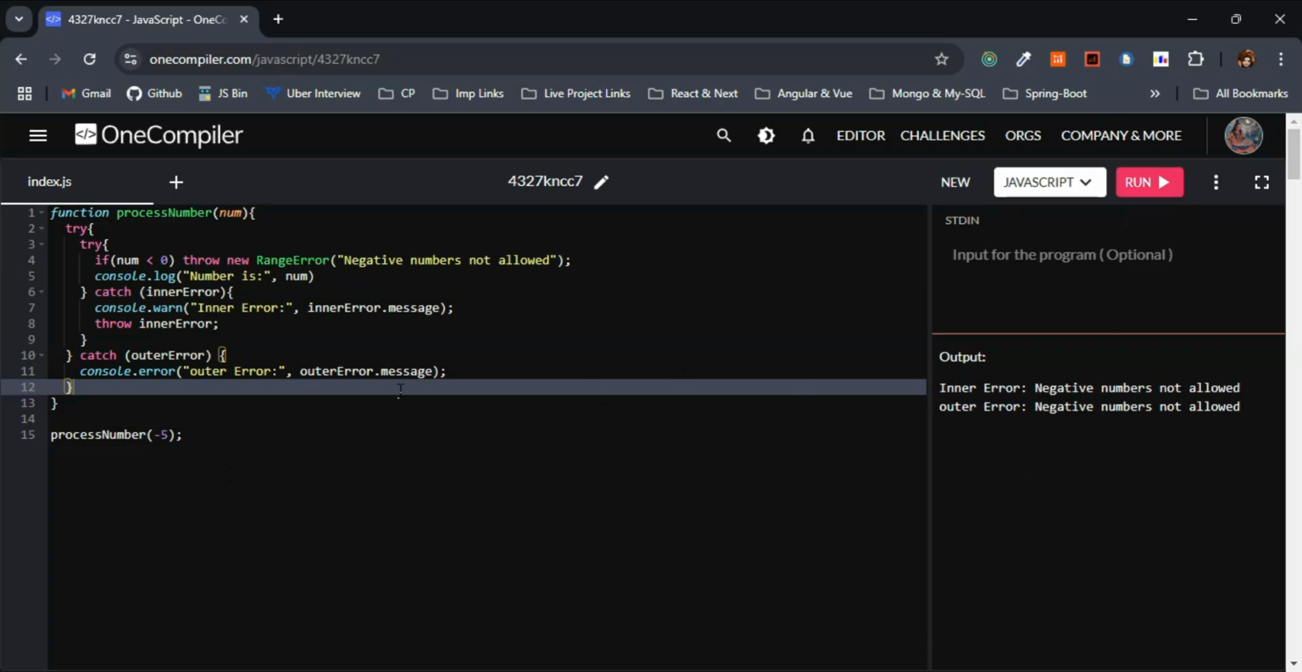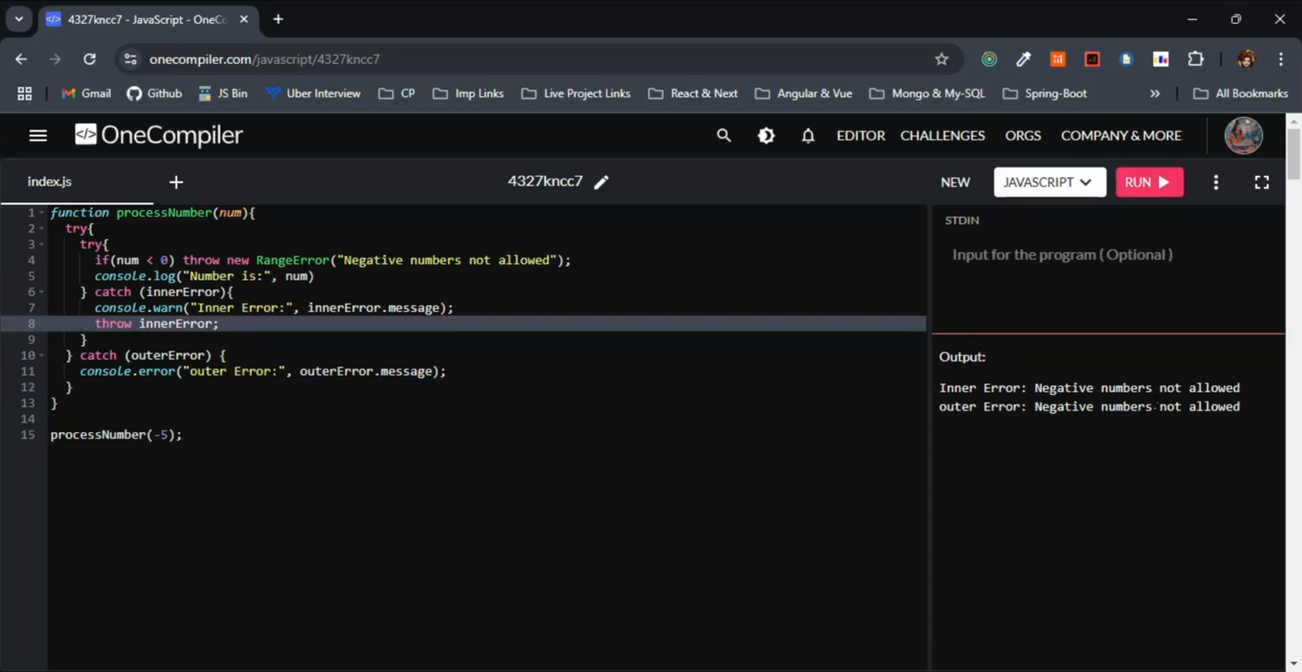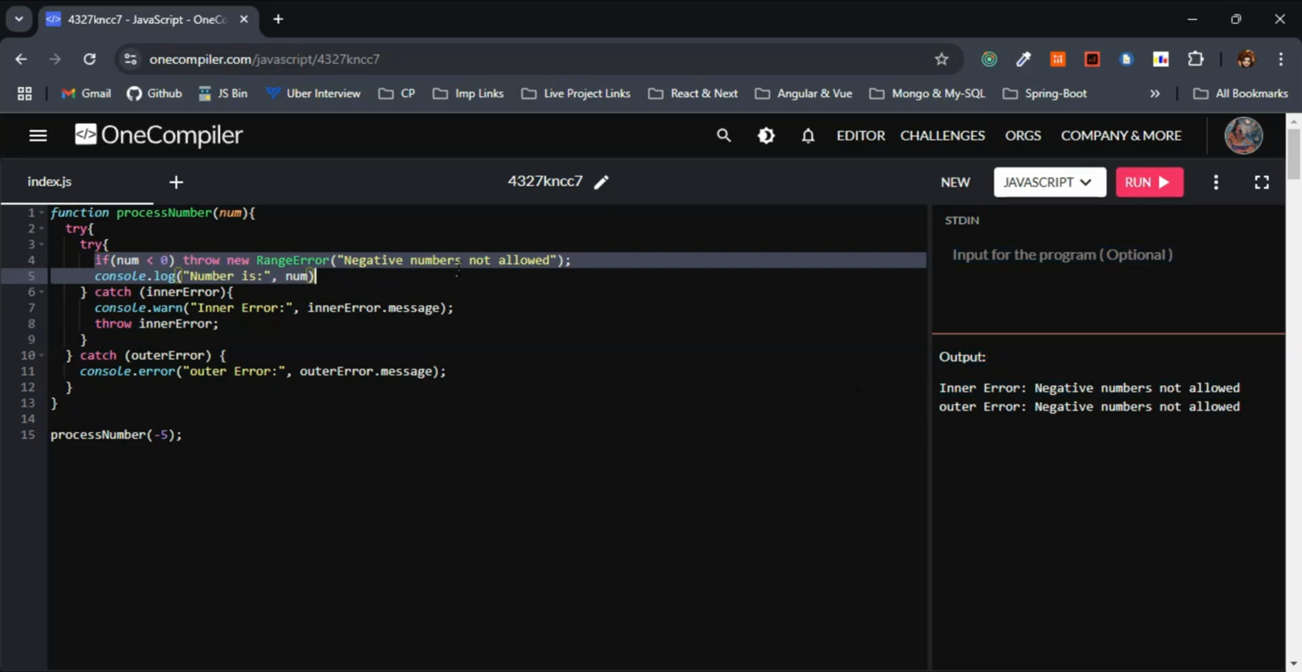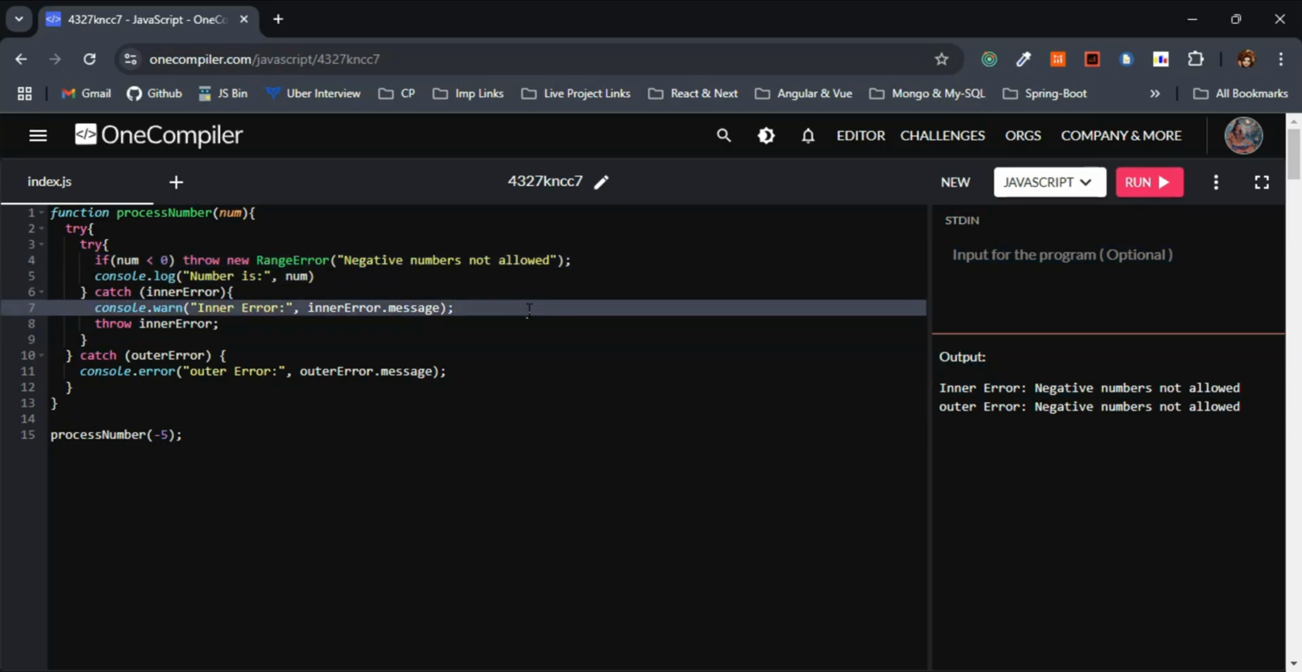So first, as I have said, it has to log the inner error first, then it has to log the outer error, right? So first we are getting the inner error, negative numbers not allowed. So quickly, the inner error and outer error. Quickly, I have explained what I have done here.